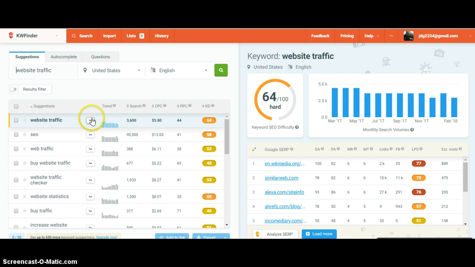So website traffic is a little bit difficult to rank. Web traffic is lower searching, but not as much competition. And then buy website traffic. So this one's way lower, so we could probably go for that. So what we'll do is focus on buying website traffic.